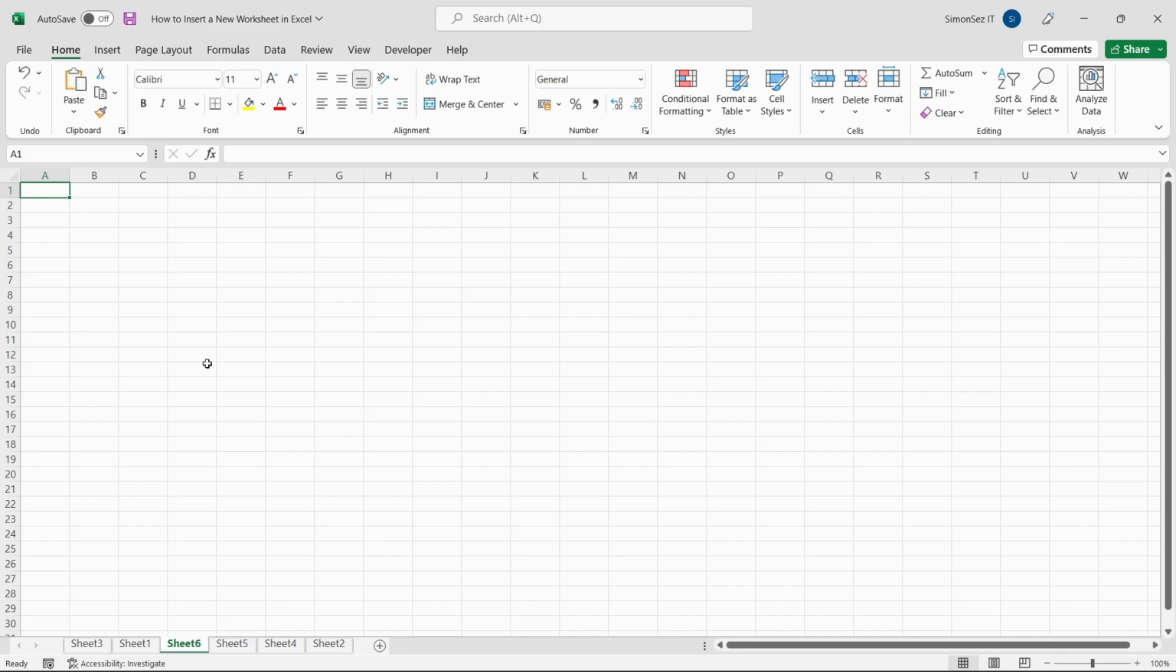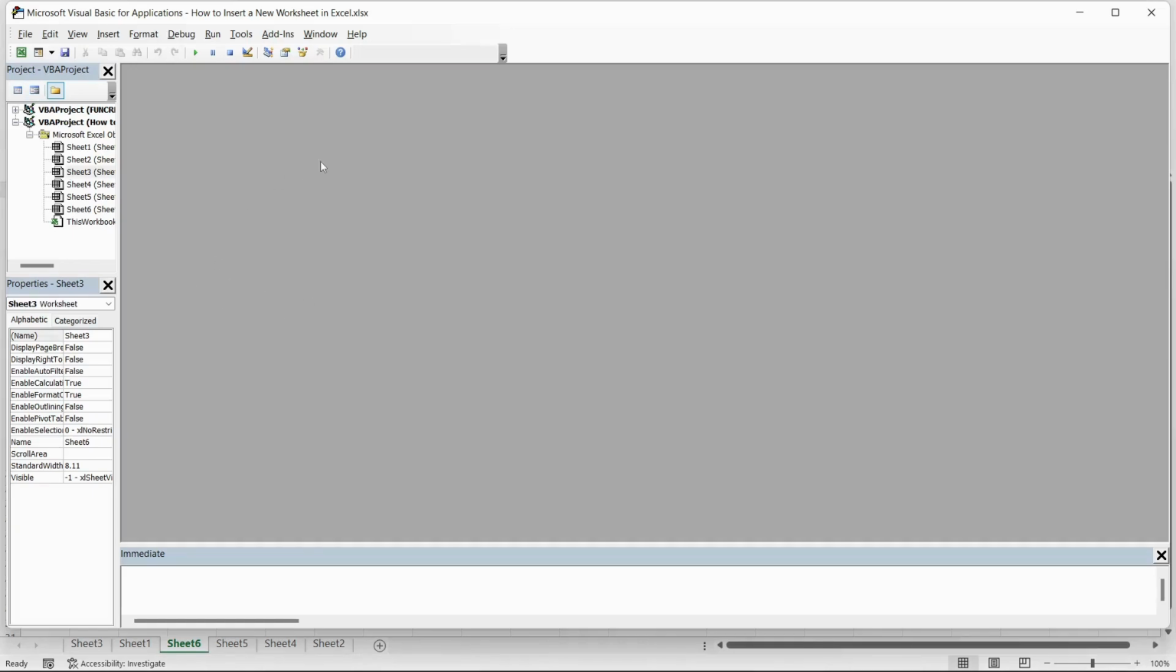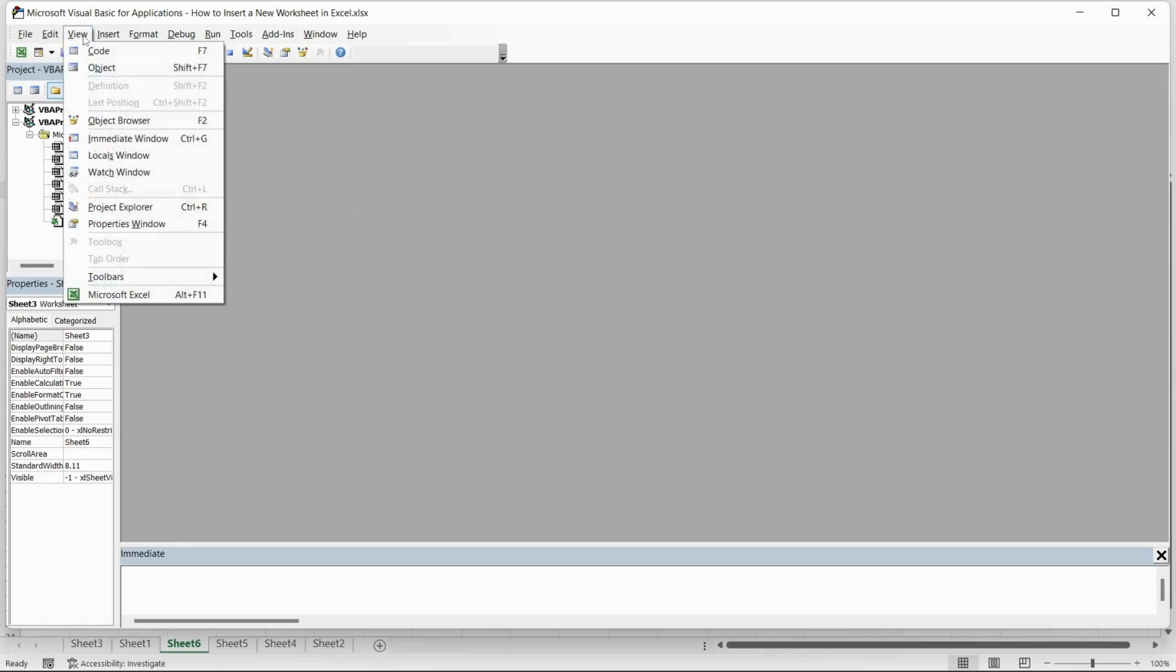However, if you want to insert multiple worksheets in a single go, you can use a VBA code. To use the VBA code to insert a new worksheet, first, enable the Developer tab. In the Developer tab, click on Visual Basic. The Microsoft Visual Basic for Applications window opens. Click on the View main menu and select Immediate Window.